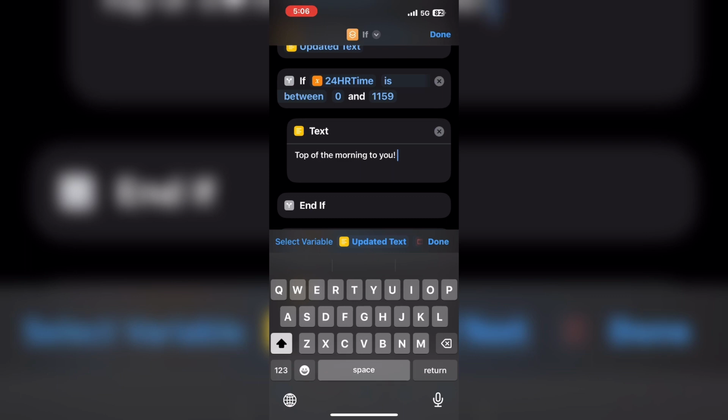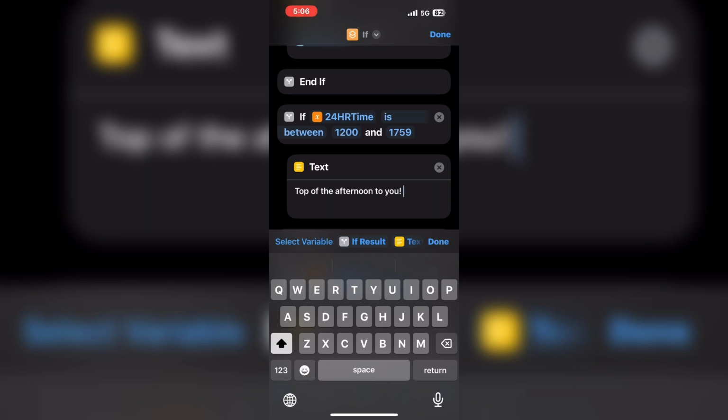Now that we've got the ask for input action up at the top of the shortcut, we can add the result. Just tap in the text box that you want to and select the variable called provided input from the variable selection area. If you don't see it, tap on select variable and all of the variables used in your shortcut will appear between each action.